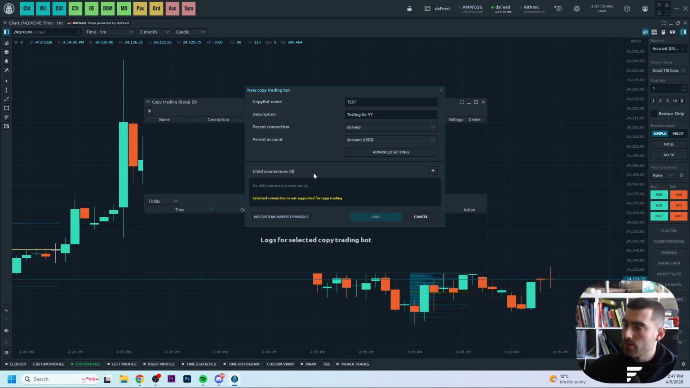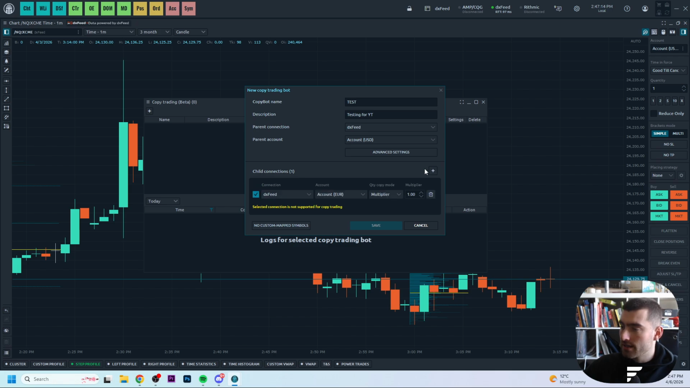And then after that, what we're going to do is select here on the plus icon. This is our account with the connection, the amount, the quantity to copy mode, so this is fine, and the multiplier. Then after that, just click right here on save, and then you created yourself a new copy trading bot.